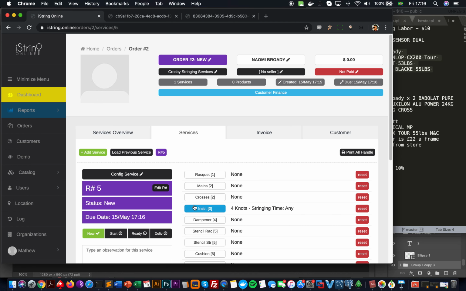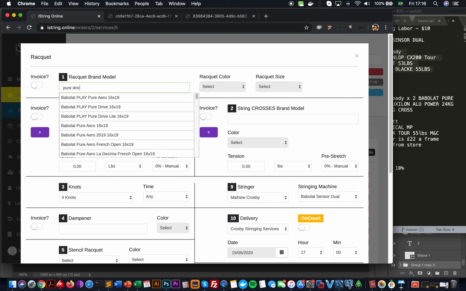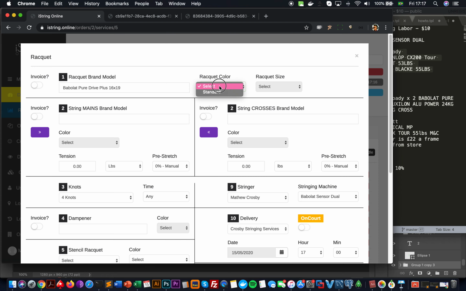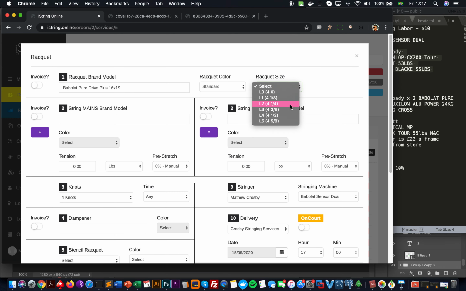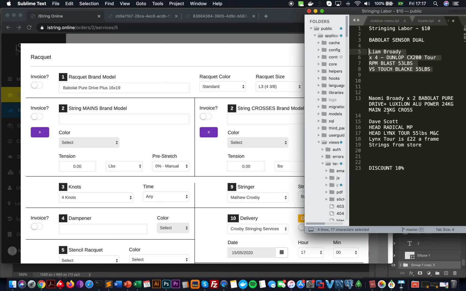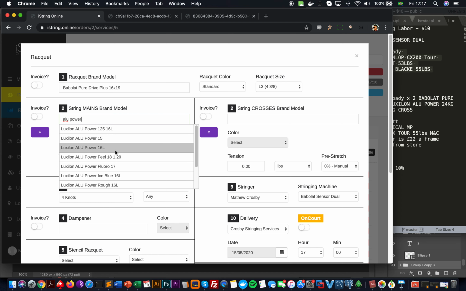And the service is loaded, config service, Pure Drive Plus. Now I guess that's the one, 16. There's lots of them, so you have to pick and choose whichever you think fits. Standard, size, either L2 or L3. And on the mains, Luxilon Alu Power. So we do here Luxilon. You don't have to type Luxilon, you can do straight away Alu Power, and then it shows up, all right?